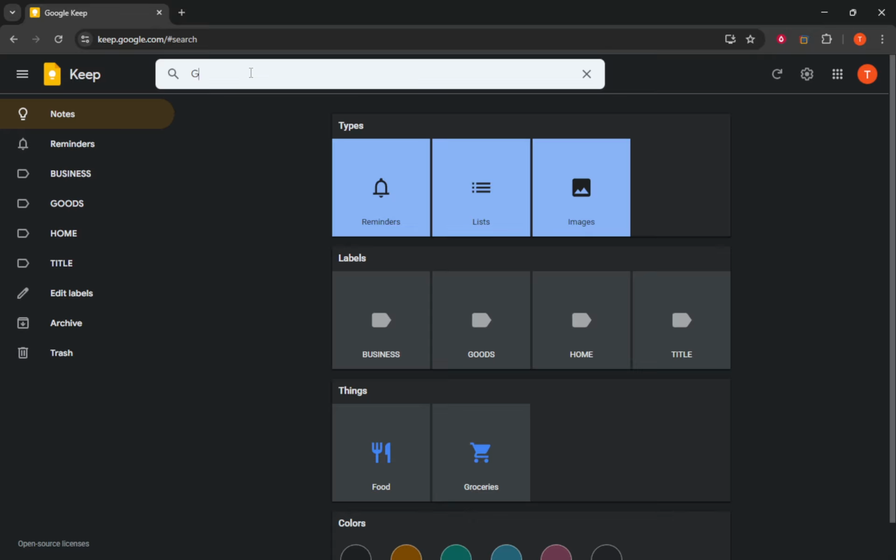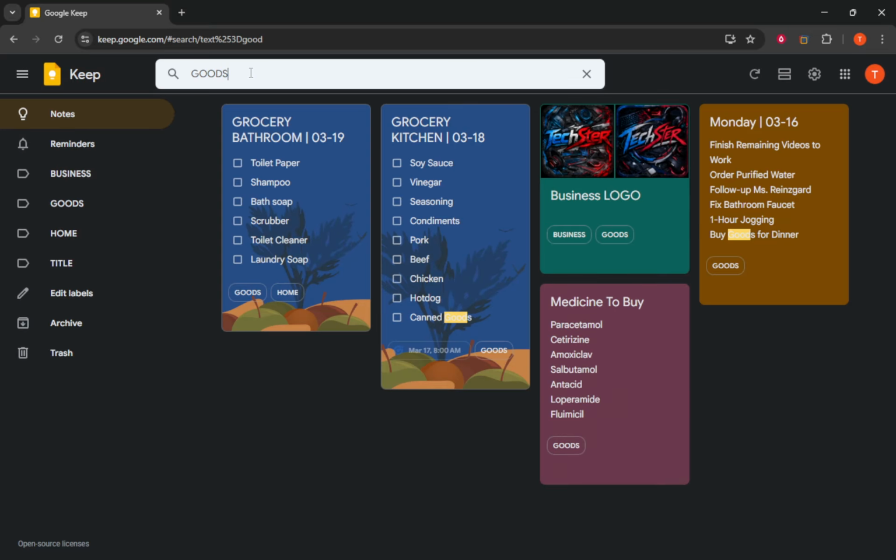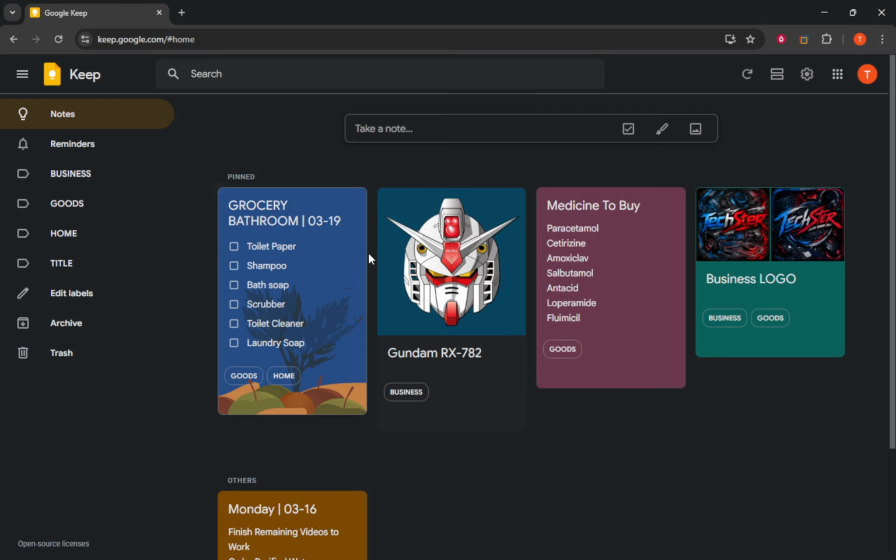In short, add labels from the More menu on your notes, view them from the sidebar, and use multiple labels when it helps. With that, your Google Keep will stay tidy, searchable, and ready for whatever you're working on.